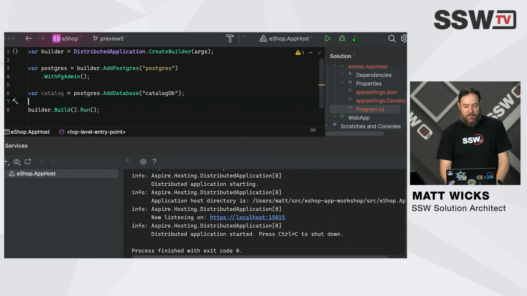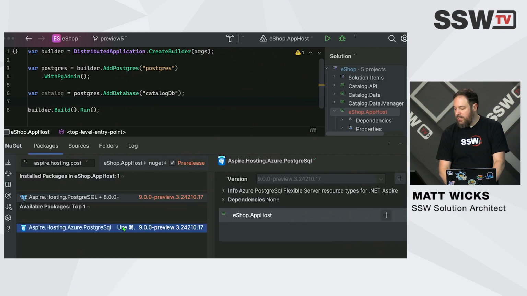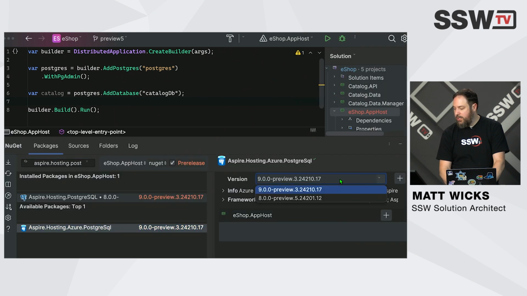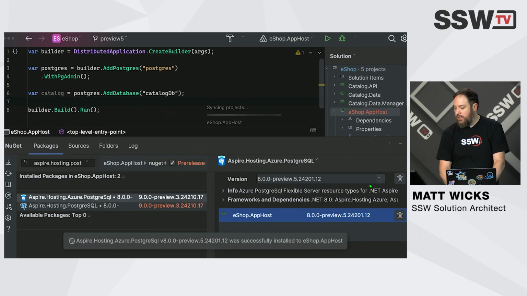So we've covered that off. Let's add in that second Postgres package actually, because I thought that was cool. I'll go in and go to manage NuGet packages, and it's still here, so I don't have to search for it. I'll just add it into the mix.